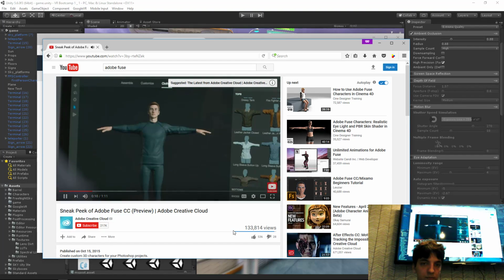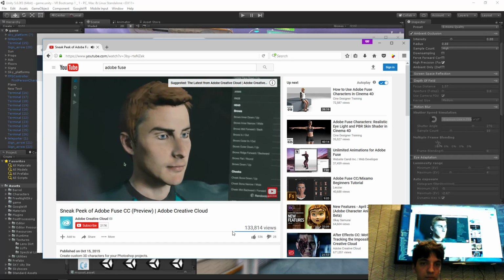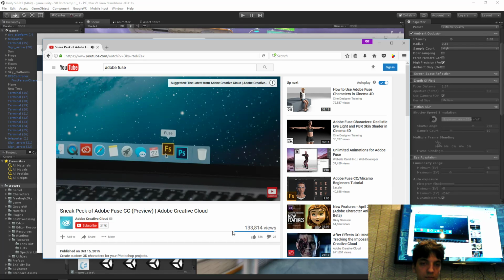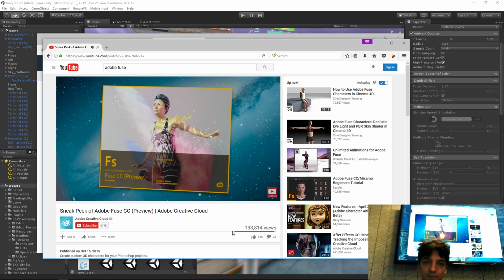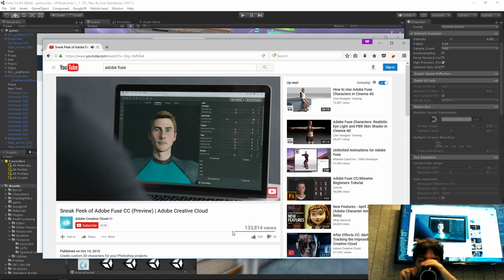They can easily and quickly create customized 3D characters. You don't have to buy Adobe? How can you not have Adobe CC? Fuse, the new desktop app. Preview, and then you can incorporate those characters into your designs.